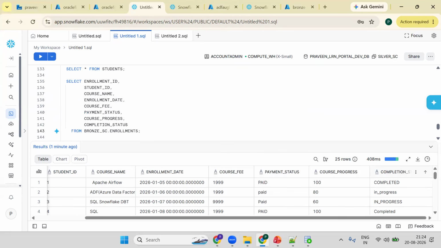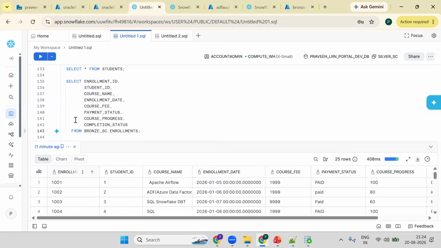Same thing. So enrollment, see, this is a C alphabet. Now it's a number, so we will use TO_NUMBER to convert into number format. Okay, see, next one, what? Student ID. Everything is a number, so we are trying to convert into number format.